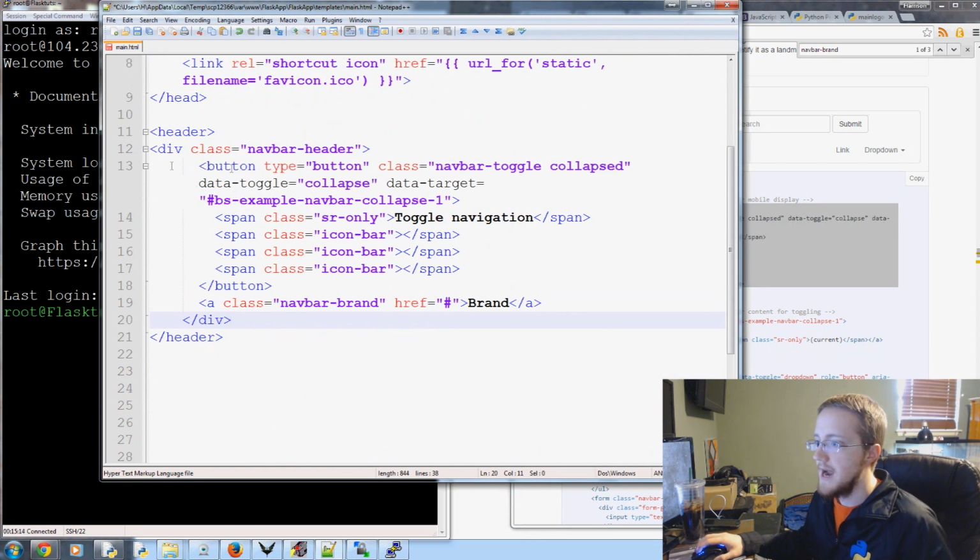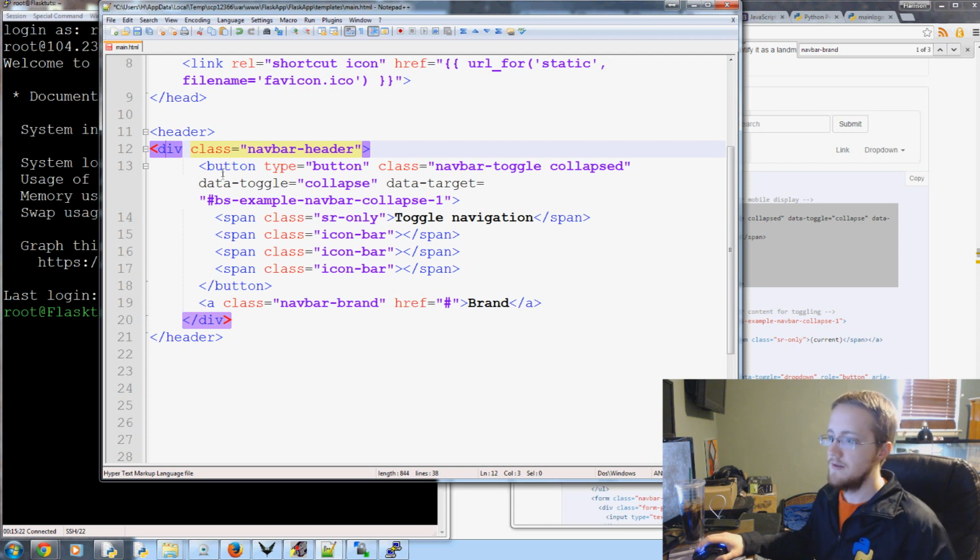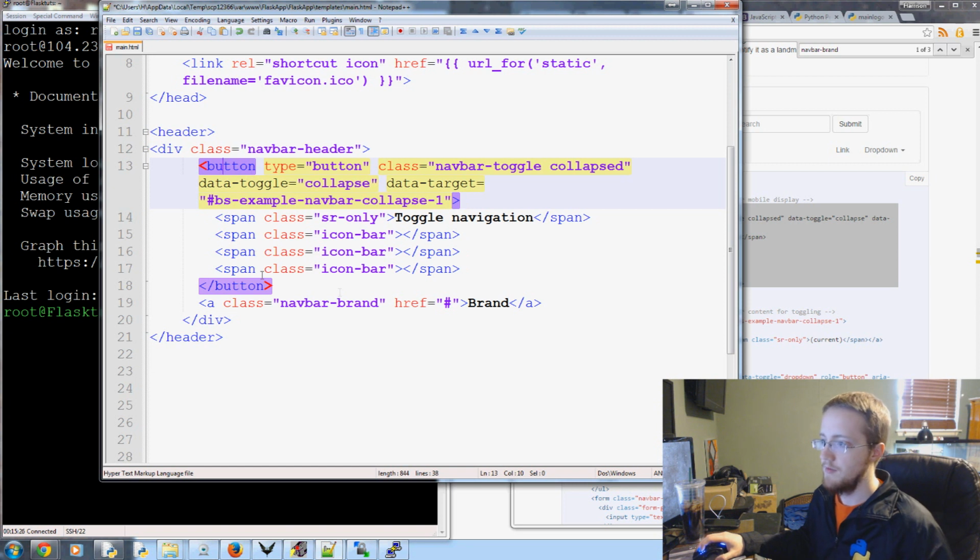To check your tags in Notepad++, you can highlight and write. So everything has been closed off. You just always want to make sure everything closes off. So again, like button, here's the initial button, here's the closing off of the button.